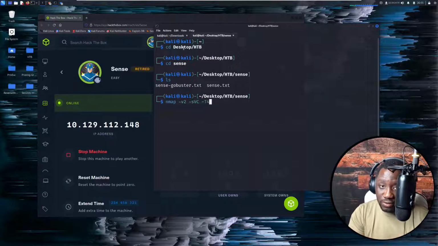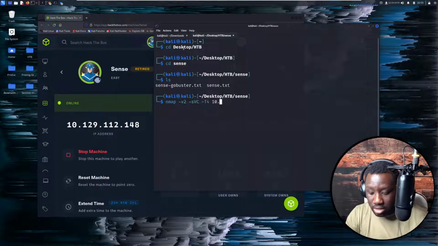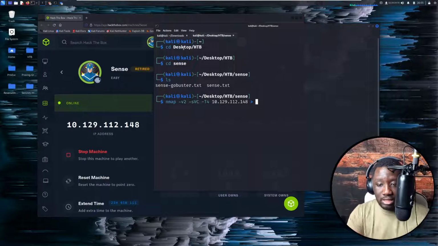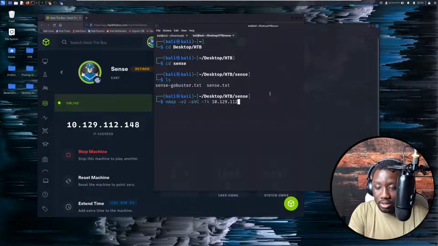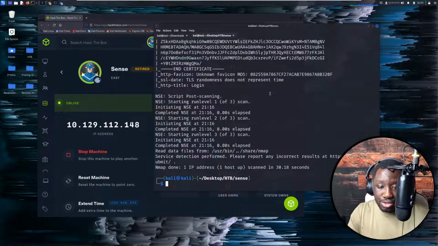Now, in previous videos I've used T5, but T4 generally is a sweet spot between accuracy in enumerating the target and speed at the same time. I specify the target, 10.129.112.148, and then the output I put into a file, like sense.txt that I've created. So that's that for the Nmap scan. When I did all that, this was the result I had.